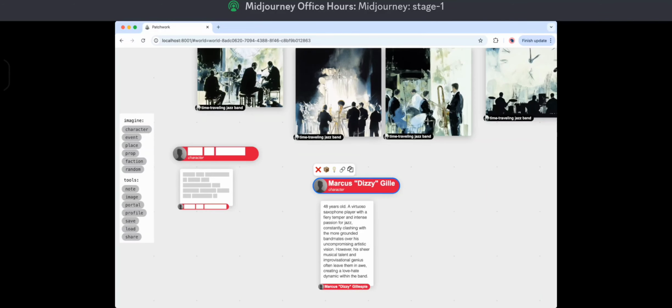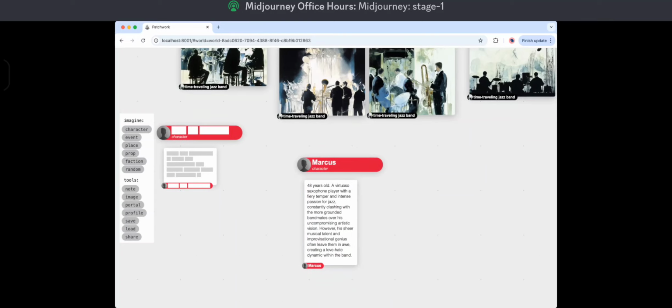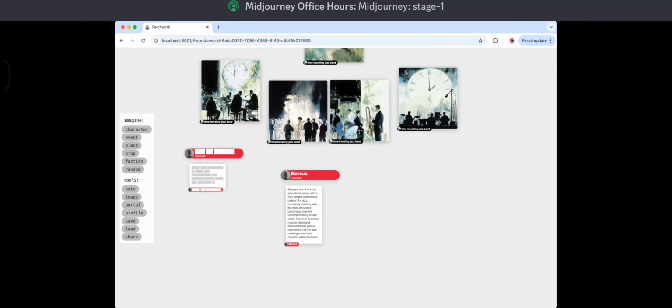Okay, so here we go. It's going to actually give us Marcus Dizzy Gillespie, who's like a well-known jazz musician. I'm going to go ahead and delete that stuff, and maybe let's call him Marcus. But we've got a virtuoso saxophone player with a fiery temper and intense passion for jazz who clashes with the more grounded bandmates over his uncompromising artistic vision. So we've got this main guy. Let's see if we can paint our guy.